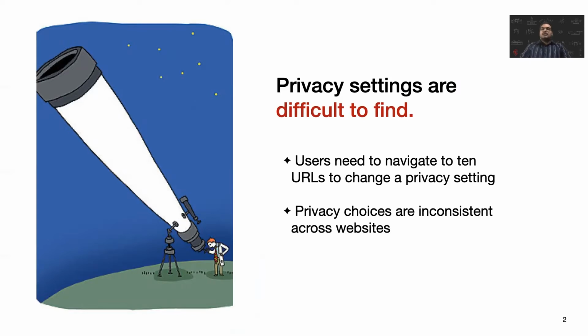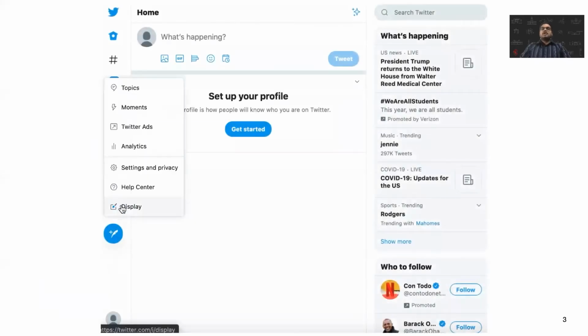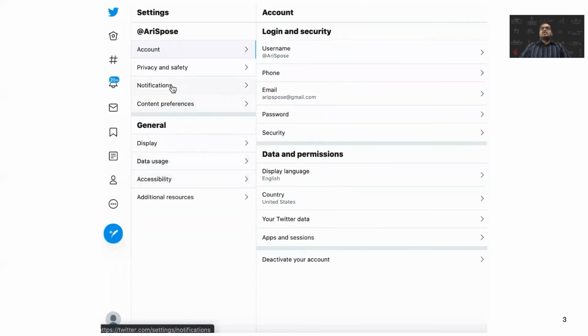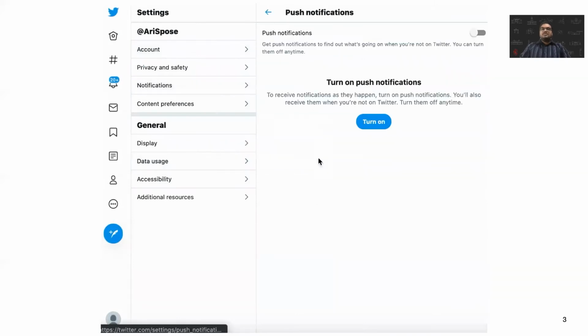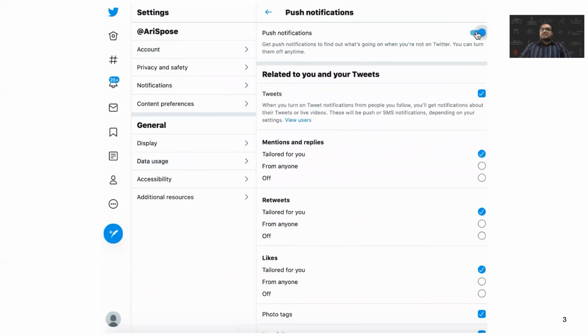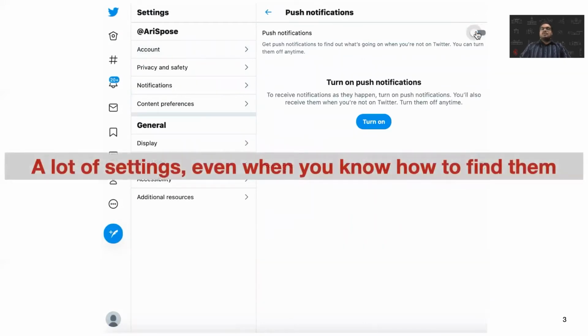For example, let's take the case of Twitter. In order to find the push notification settings, we first have to click on the three dots, then navigate through several pages. As we can see, there are a lot of settings and the process can be very cumbersome. Further, some of the settings are dynamically loaded, which can be easily missed by the user.